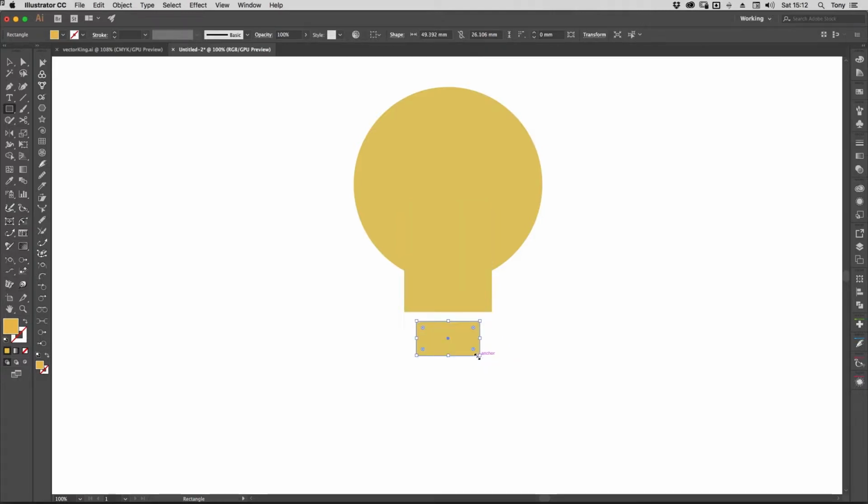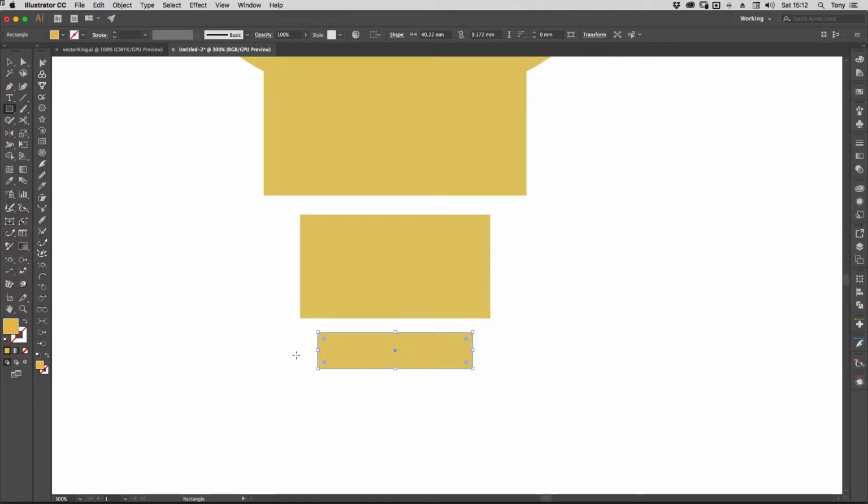That's going to create the sort of metal part at the bottom of the light bulb. I can nudge that up using the arrow keys if I want to. And then just slightly less far away down at the bottom here, just to make another narrow rectangle. And again, I'm holding down the Alt key just to draw from the center outwards. Okay, so there is the set that I need to do this.